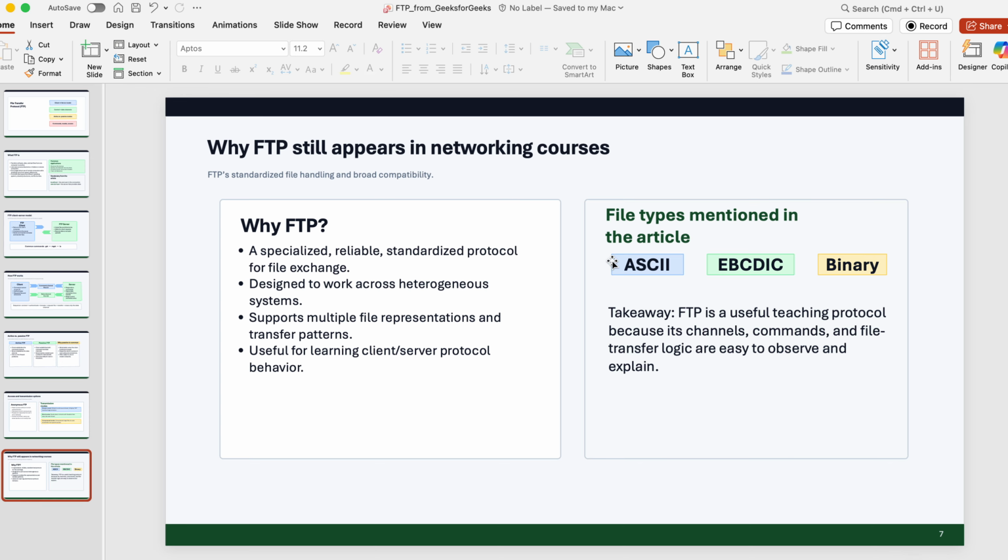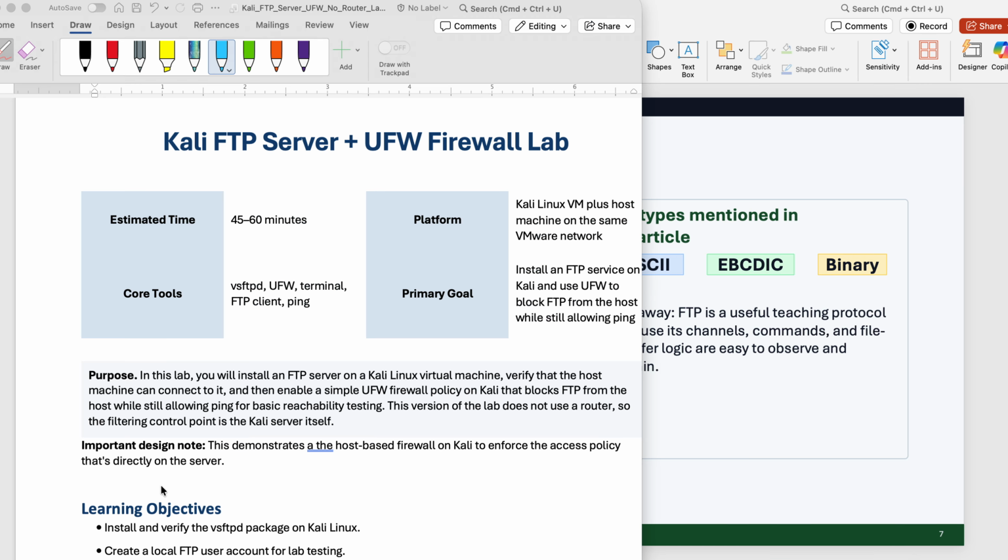And what kinds of files can be sent? We have ASCII files such as text files. We have EBCDIC, that's basically IBM, so mainframe files, right? And then we have bin files, or binary files. Those are essentially ELF files or executable files. So those are the different types of things.